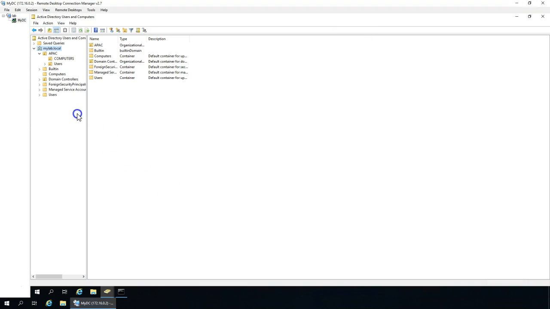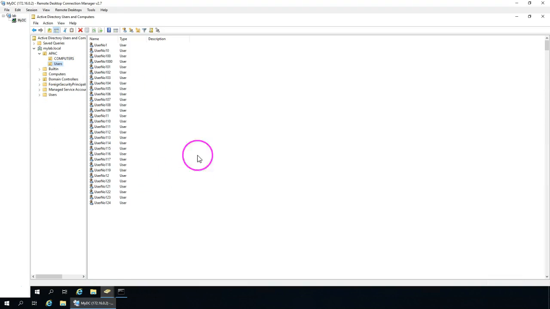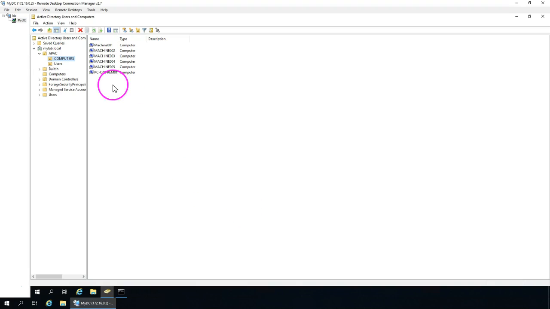Now, let's have a closer look at my current on-premises domain controller. As you can see here, I have a few computers. Also, I have a few user accounts, close to 1,000 user accounts, and some computers here. And this is the OU. Now, as a next step, I'm going to sync this up with my Azure Active Directory.